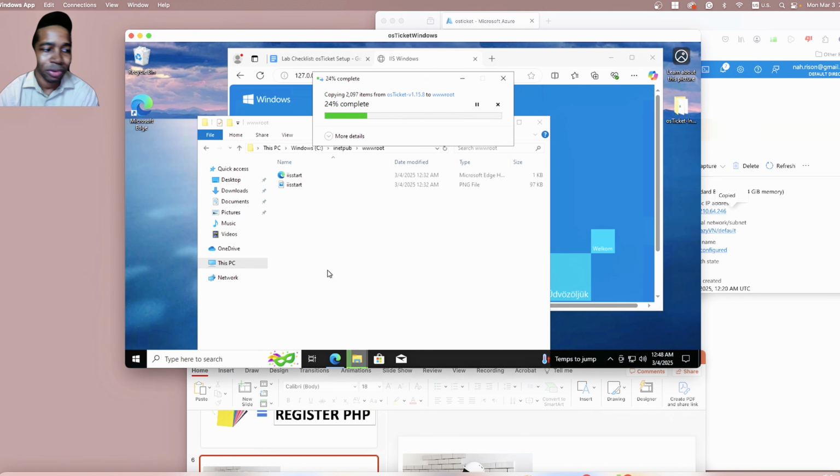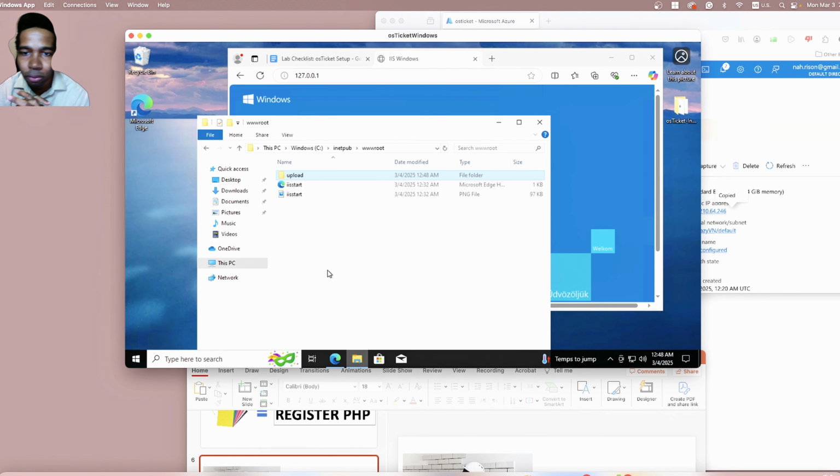And inetpub is the default directory created by the IIS server. The wwwroot folder is the default location where you put any web files, the HTML, the CSS files. That's where you put those web files in the root folder of the server. You place all the web app files there. So inetpub wwwroot is where all the files will go.